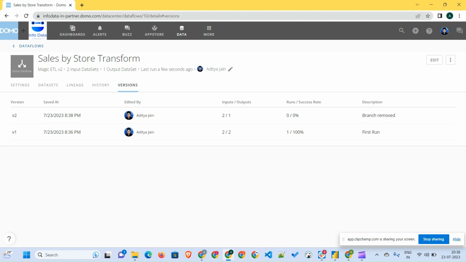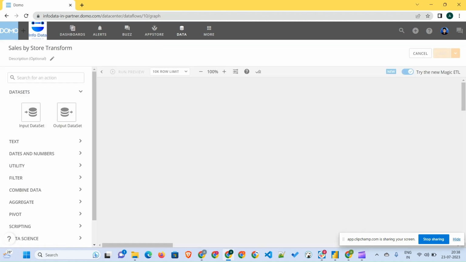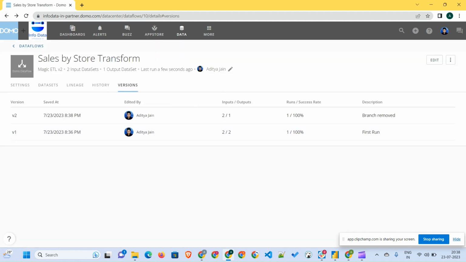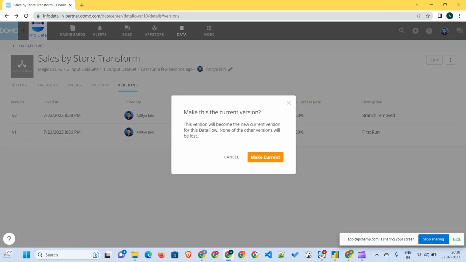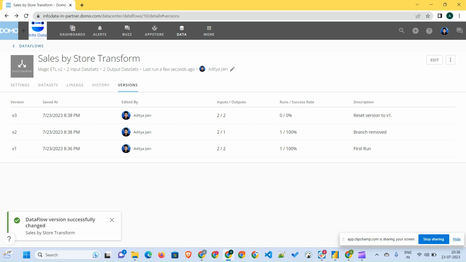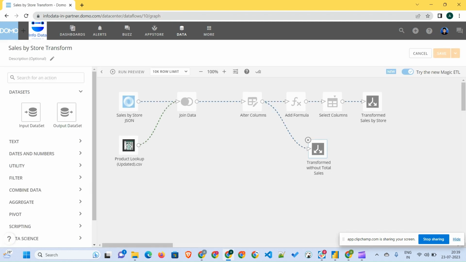Now let's go to version history. So when we go to versions, you see our comment that the branch was removed. Now let's say if I edit it again, you'll see that the other branch and dataset does not exist. Now, if you want to roll back to your previous version, you just click on this, click on make version current, make current, and you see Domo is rolling it back. And you see a comment added over here, reset version to version 1. Now click on edit, and you see you got that branch and dataset back.